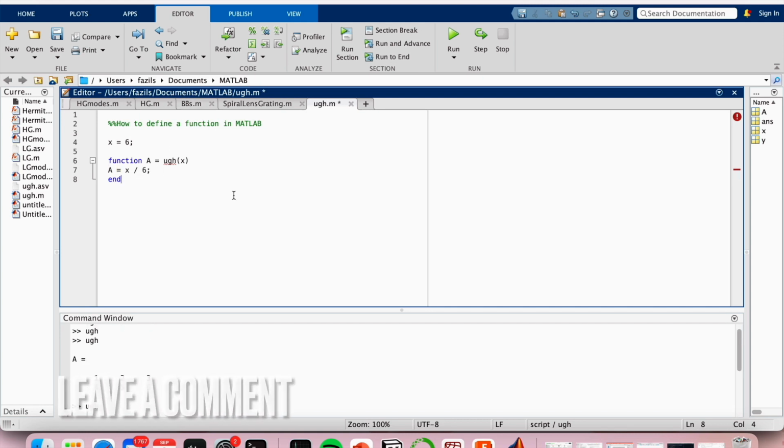If you wanted to know how to define a function in MATLAB, this is the easiest way I know how.